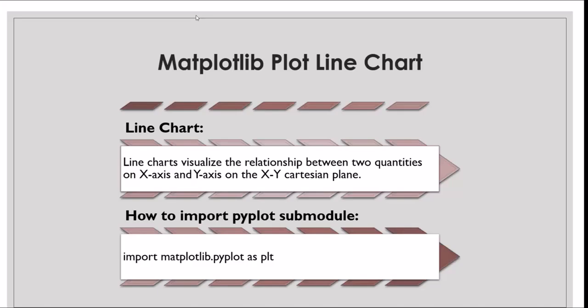That is, import matplotlib.pyplot as plt. Here, plt is the short name for pyplot. You can use any other name in place of plt. Now let's see the execution of a line chart.